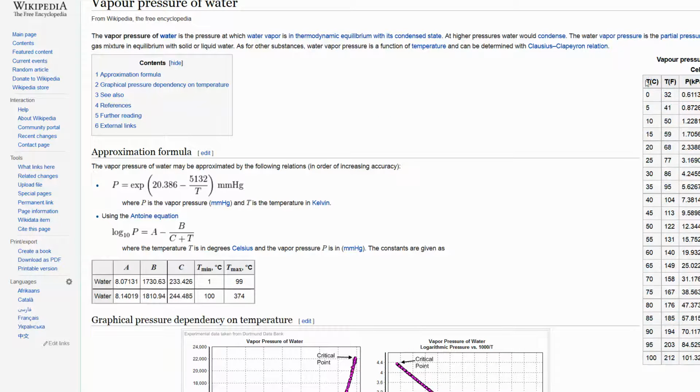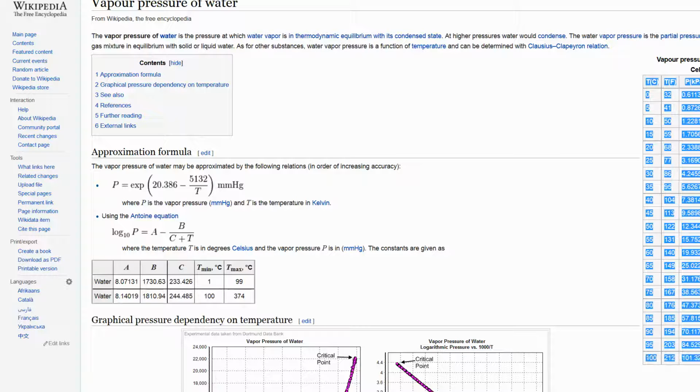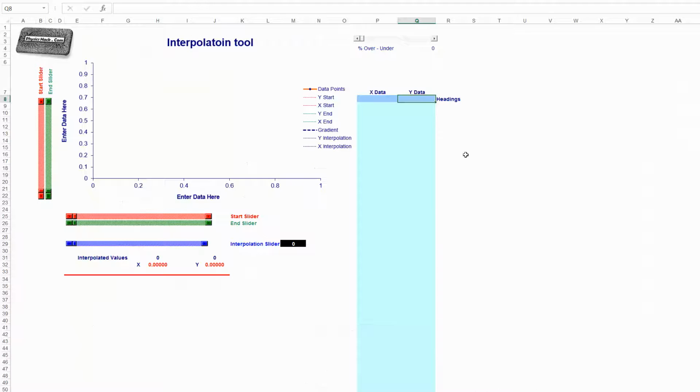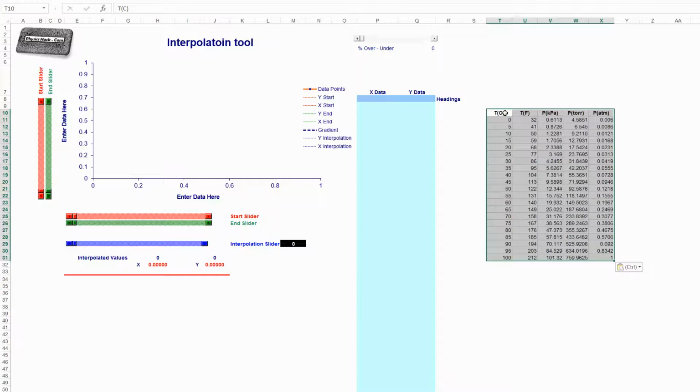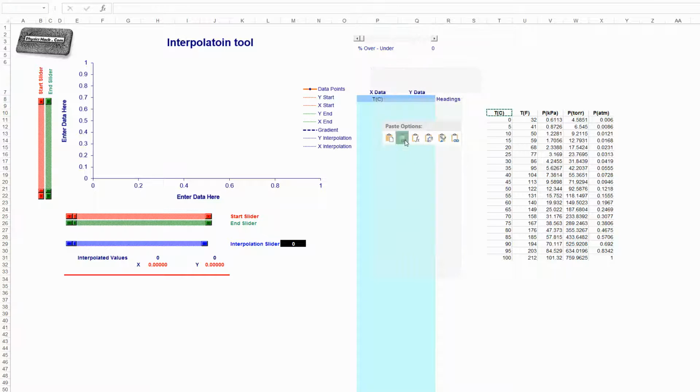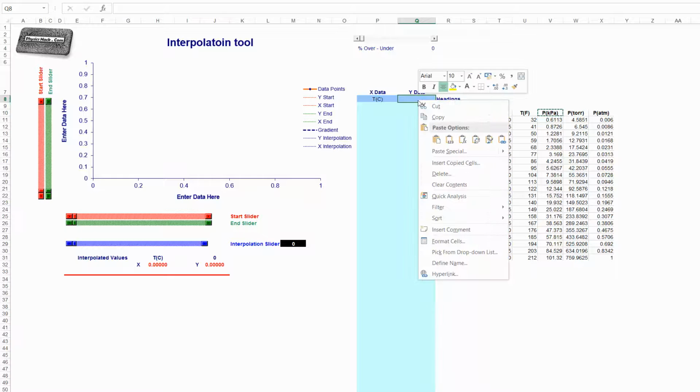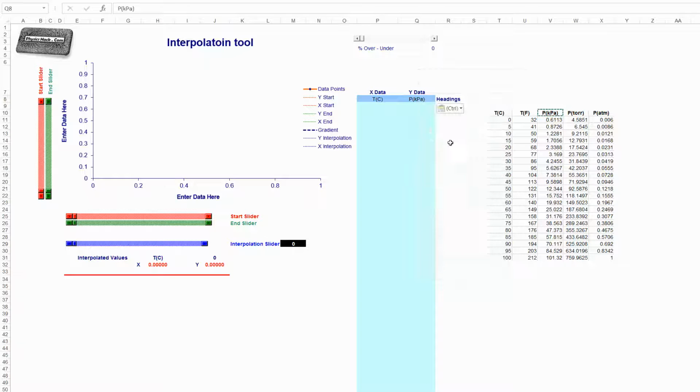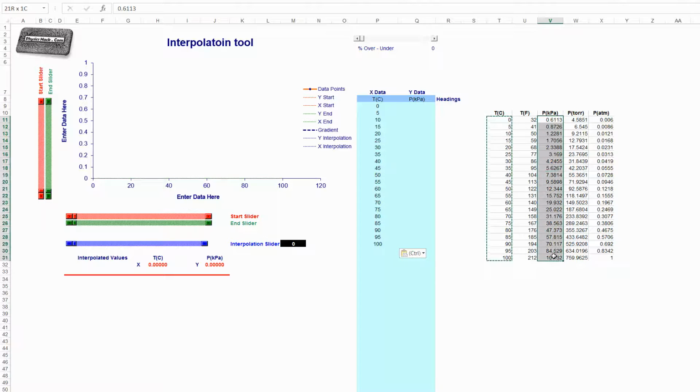Right, so just to get some data into the tool to start off with, I'm going to use some tabulated data from Wikipedia, which is the vapor pressure of water. And what I'm going to do is put headings. It's always good to put headings on a graph, and then I'm going to paste the data in. I'm going to use temperature in degrees C and pressure in kilopascals, but clearly that could be absolutely anything. That doesn't matter at all. Okay, last bit.